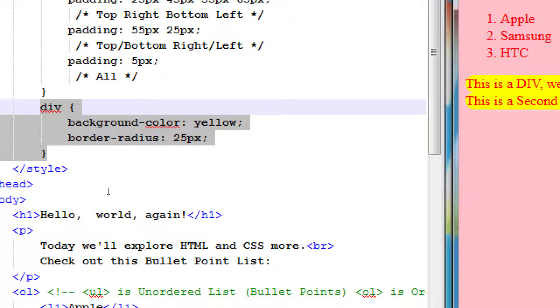Yes. I was wondering how we would separate the first div from the second div. Like, let's say I just wanted the box of your first div. How would I close that? That's what we're getting to. You might have noticed here that this color applied to both divs. Maybe I only wanted it to apply to one div. We're going to get to that very soon.